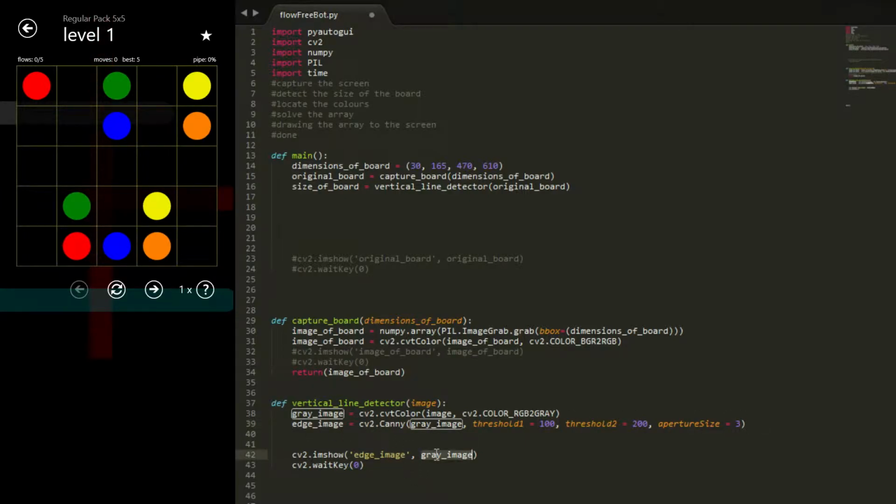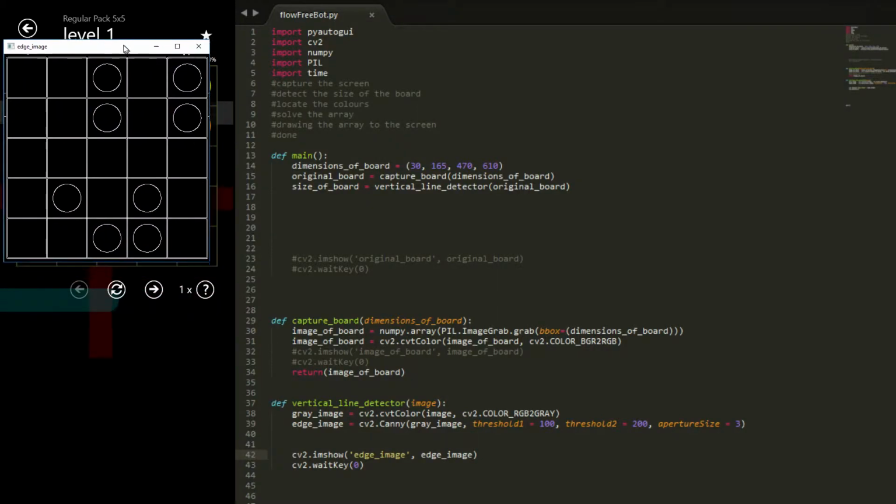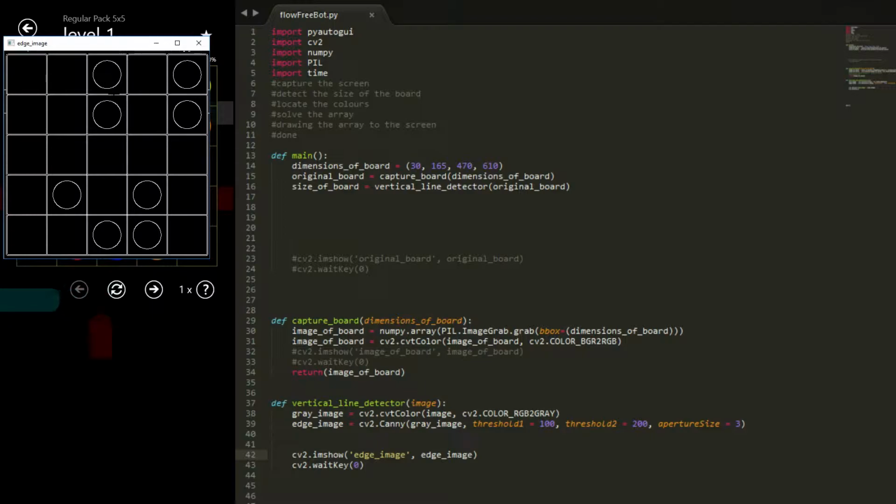So edge image, save that, run that, and there we go. We can see we've got edges. One thing you might notice is we've actually got double edges on all these lines. That's because obviously the lines aren't 1 pixel thick, they're like 3 or something in this, so it's picking up the edge on one side and then picking up the edge on the other.